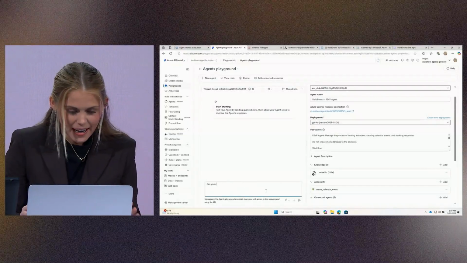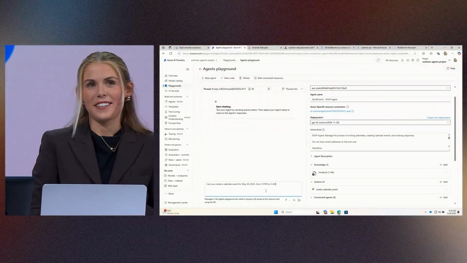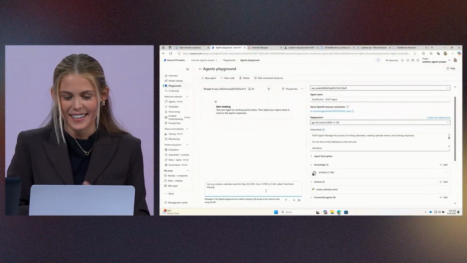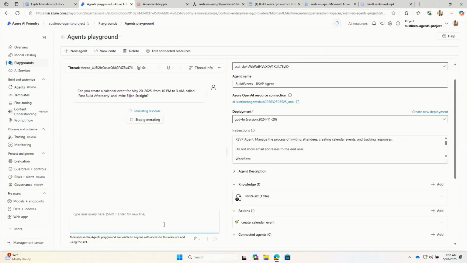Right now, I'm going to ask it to create a calendar event for today, called Post-Build After Party, and I'm inviting Elijah. Oh, sweet. I'm excited for this after party. And what's it doing right now, Amanda? As you can see, in a moment, it will start using its configuration, which we just did together, to make the correct tool calls and then eventually create the calendar event on my behalf.